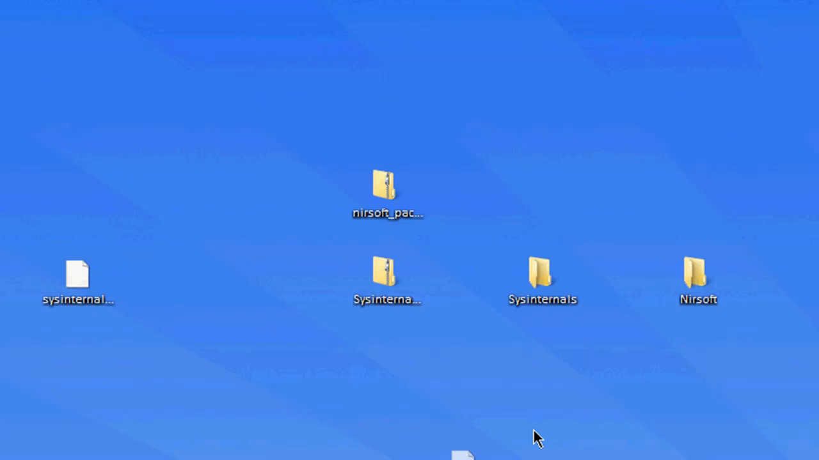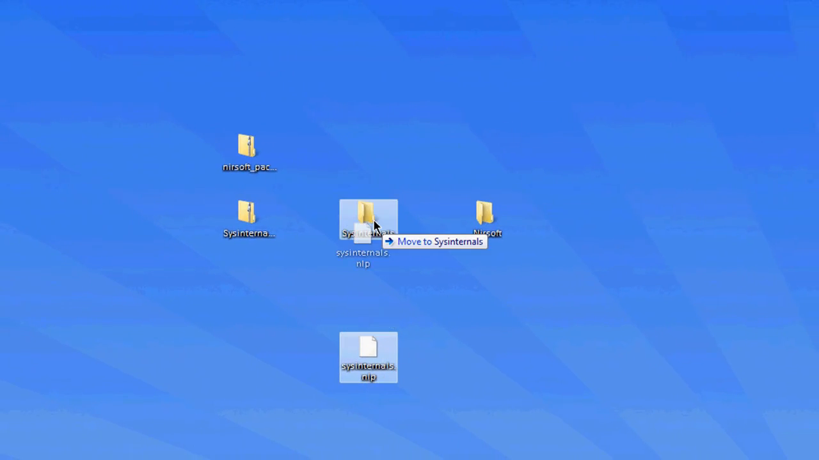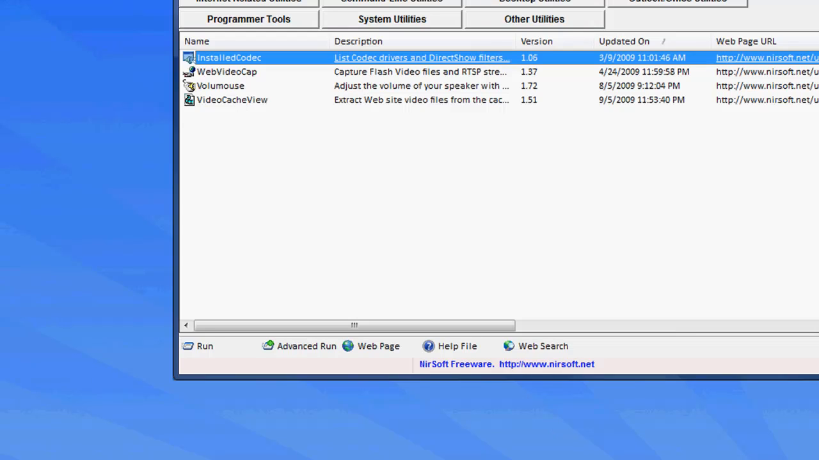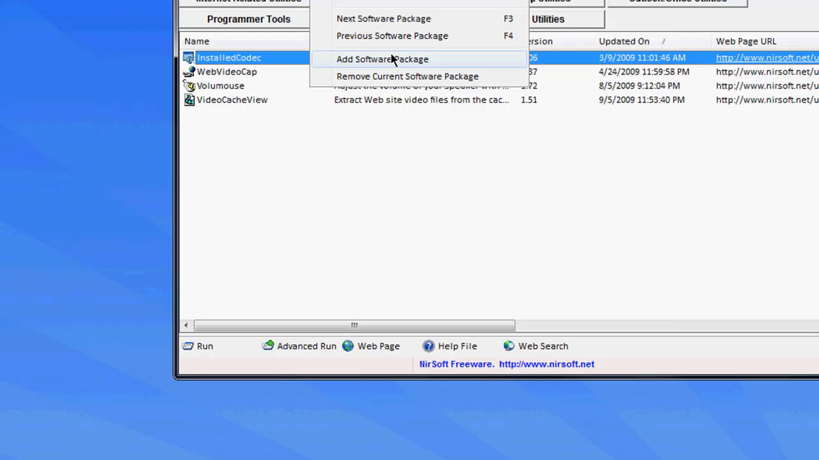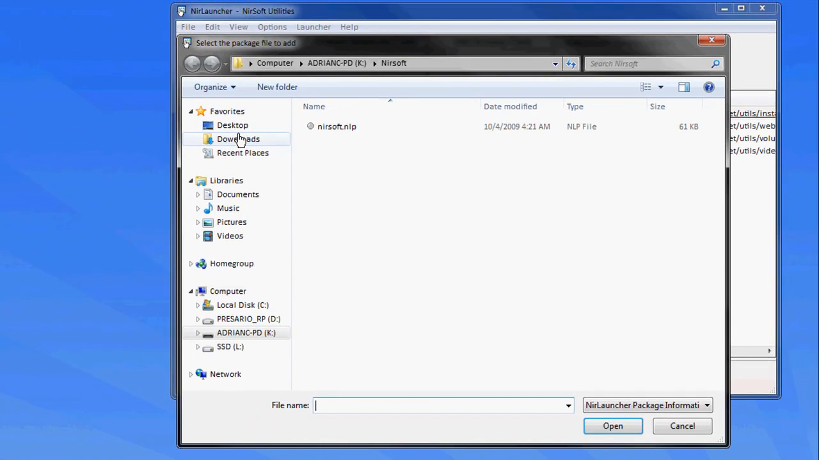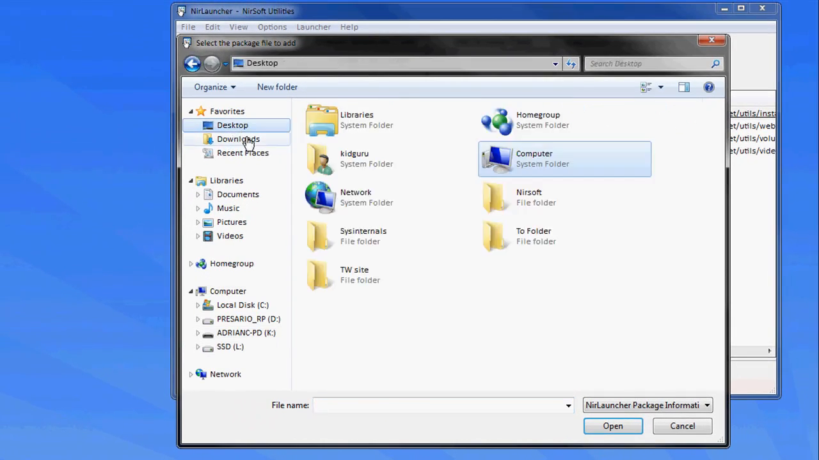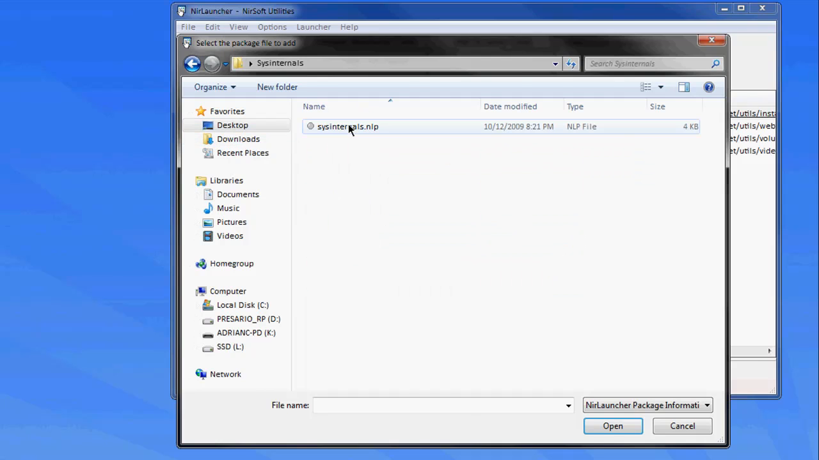So you take this NLP file, basically a text file, and put it in the main folder with all those files that you just extracted. And you can add the software package, or you can simply drag the NLP file over into Nir Launcher. But I'm just going to do the old-fashioned way and add the package. So I'm going to go to desktop, system internals or SysInternals, and there it is, the SysInternals NLP.